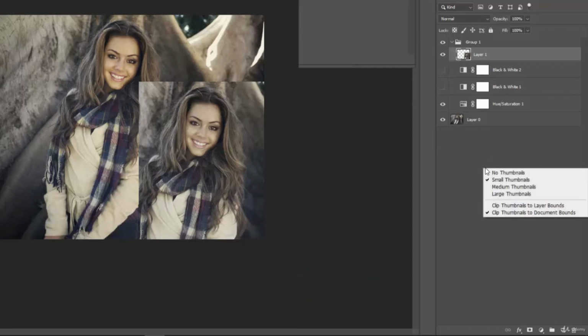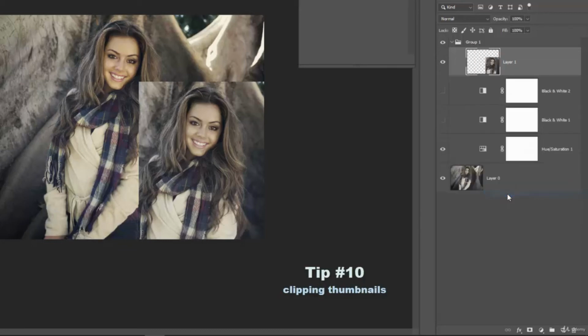And then one other thing you'll notice is down here it says clip thumbnails to layer bounds and clip thumbnails to document bounds. So let me first go to large thumbnails to make this easier to see. So you can see this one, right? This layer, this is the image, but it shows you in the thumbnail where it's located in that layer. So we have all these blank pixels over here. This one fills up the whole screen, and so in the thumbnail it fills up the whole screen.